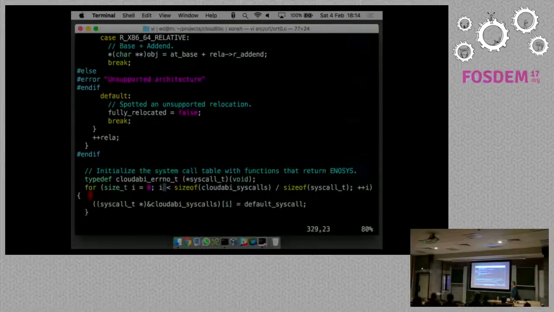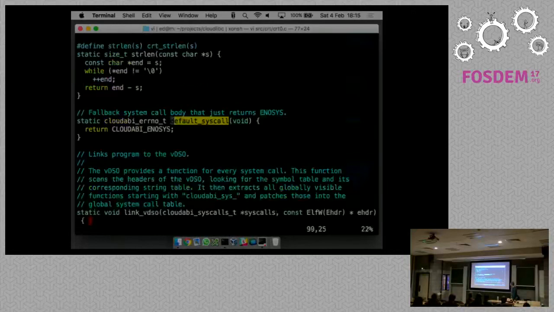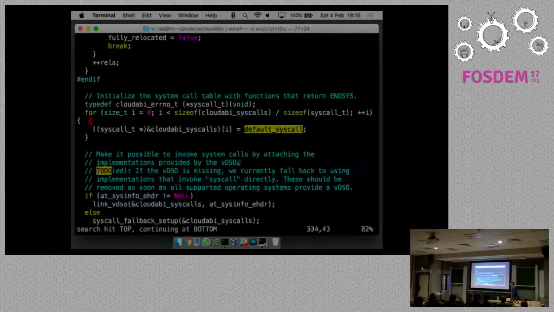CloudABI programs have a built-in system call table. It's an array of function pointers where the system calls are placed. By default, it initializes it with a function that does nothing more than, which I can show you, return ENOSYS. So this is a really simple stub system call. Whenever you call a system call that the kernel doesn't implement, it only does this. It only returns ENOSYS.